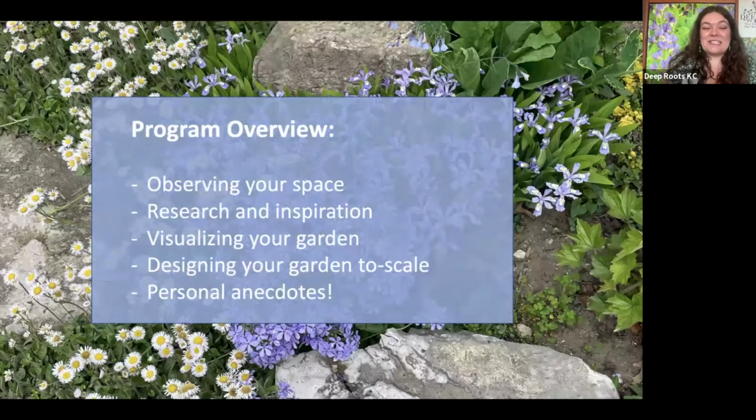All right, so for today, our program overview is all about DIY native landscape design, but specifically I'll go into the value of observing your space, research and inspiration, visualizing your garden, designing your garden to scale, and a lot of personal anecdotes sprinkled in.